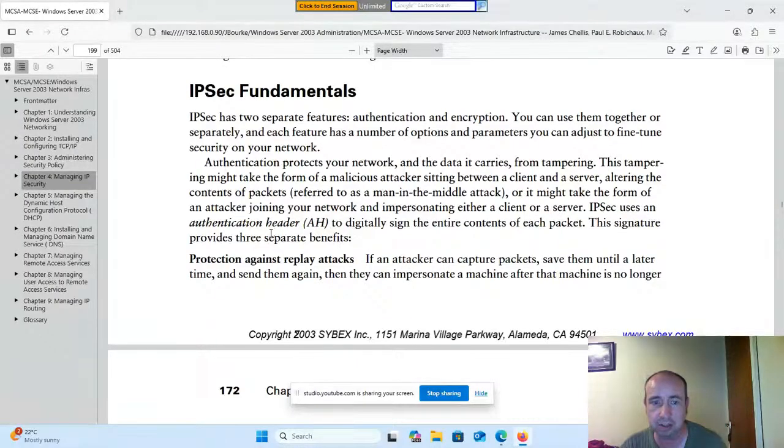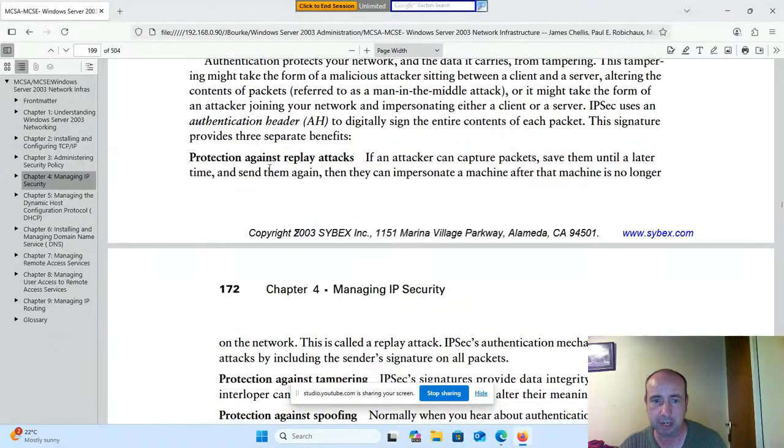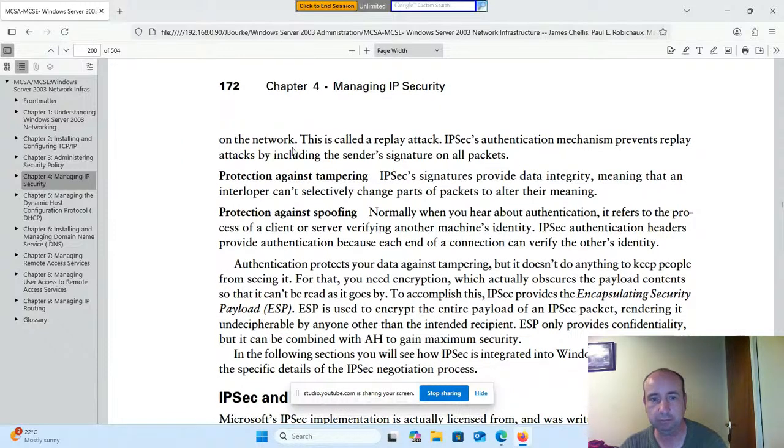IPsec uses an authentication header, AH, to digitally sign the entire contents of each packet. This signature provides three separate benefits. Protection against replay attacks. If an attacker can capture packets, save them until a later time, and send them again, then they can impersonate a machine after that machine is no longer on the network. This is called a replay attack. IPsec's authentication mechanism prevents replay attacks by including the sender's signature on all packets.